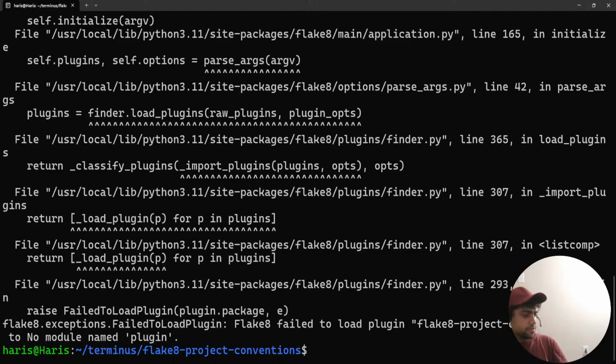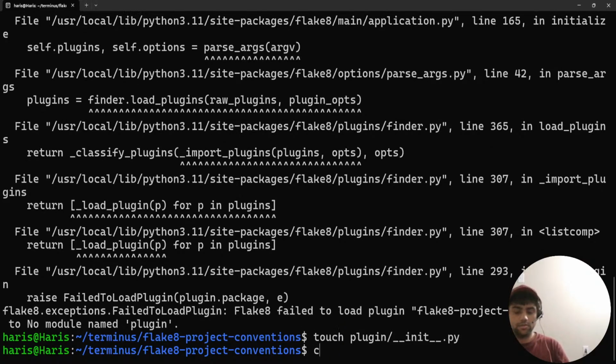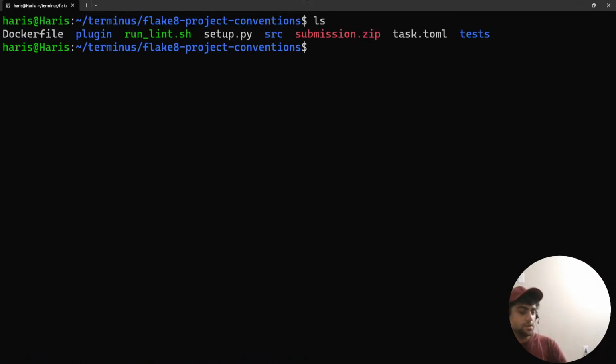Target directory layout: your repo must look exactly like this. The __init__.py doesn't exist, so touch plugin. Run this now. If we clear it, ls. What it's saying is that we should have a Dockerfile, a runlint.sh, a task.toml, and a test folder. Inside the test folder we should have fixtures, and inside that badcode.py.